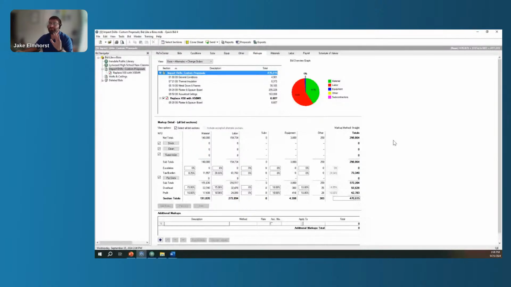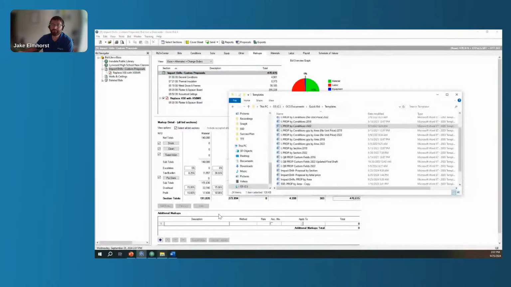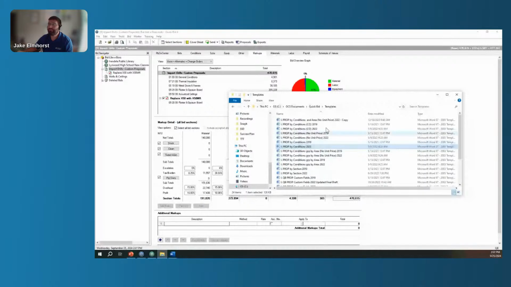And so how do I find these proposals? How do I figure out how to make modifications to these proposals so I can make them the way that I want them to look? So on your computer, your File Explorer, go to This PC, your C drive, OCS documents, QuickBid, and then templates. So you need that file path, find that folder on your computer, and then here are all of those templates.